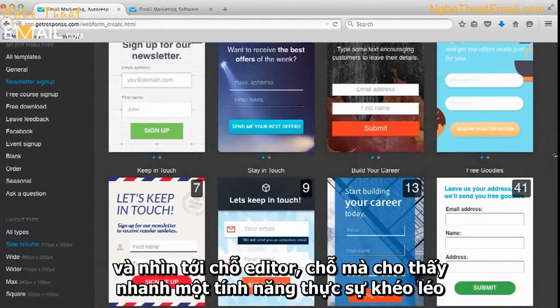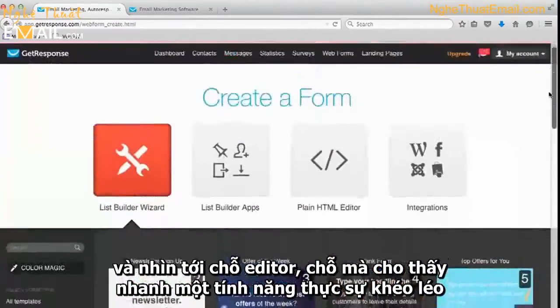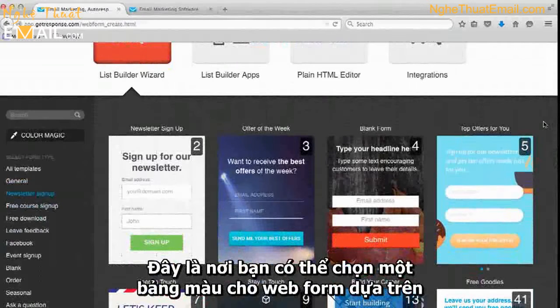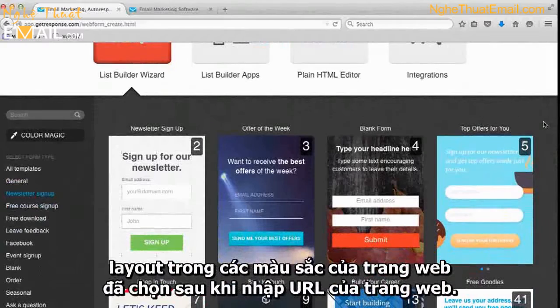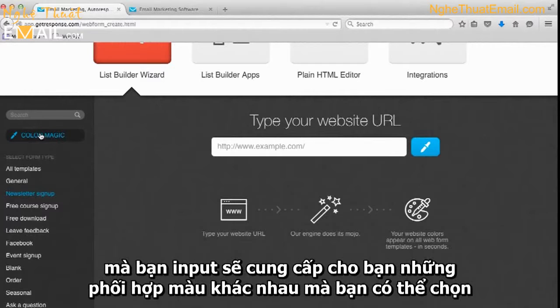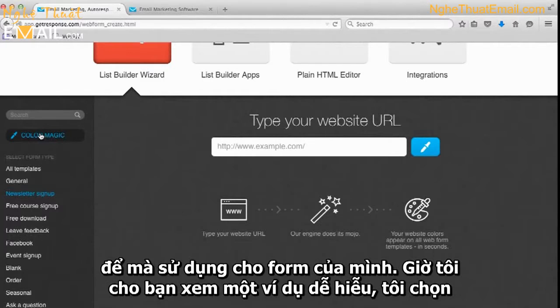But before we pick a template itself and look at the editor, I want to quickly point out a really neat feature we have now called Website Color Magic. This is where you can choose a web form's color scheme based on the layout and colors of a chosen website after you input the URL of the site. Based on the colors we find from the source code in that site, we'll provide you with different color combinations that you could choose from to show on the form.